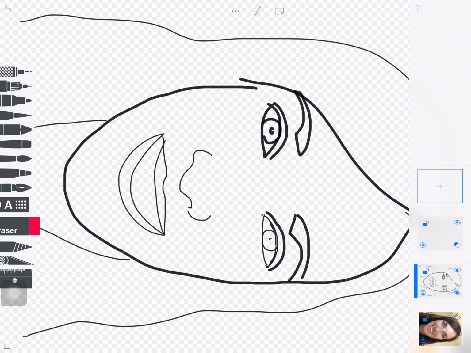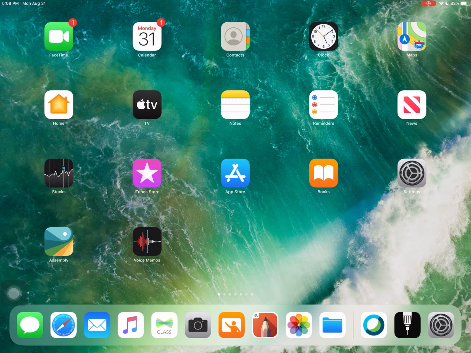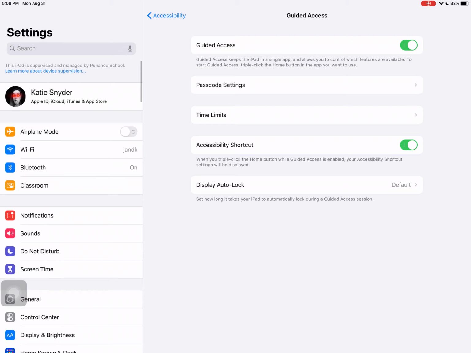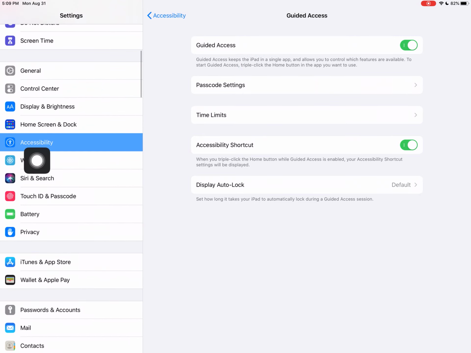So I want to click that off so I can see my whole drawing because guided access will freeze my screen. Okay, I'm going to go to my home screen and go to my settings. So that's the gear. Once I go into my settings, I can search for guided access if I don't know where that is, or I can scroll down until I see accessibility.